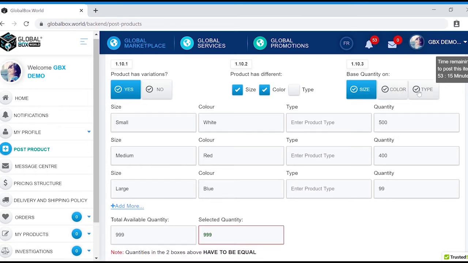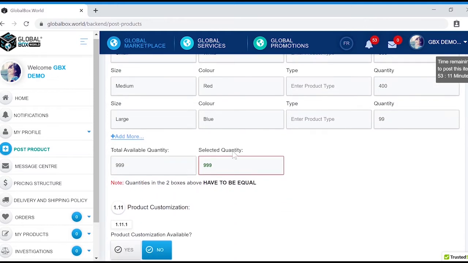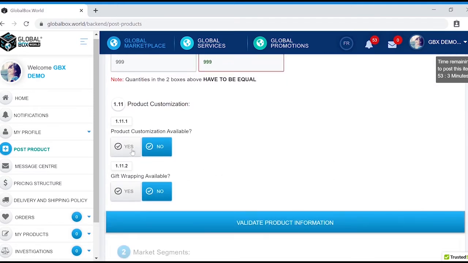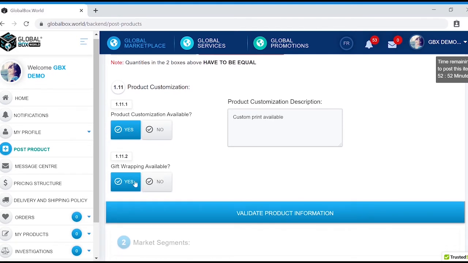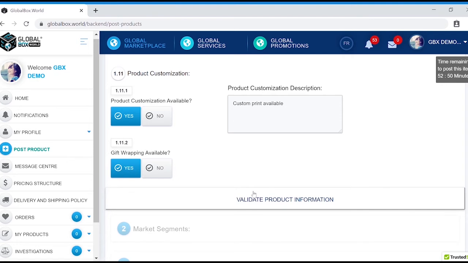You can also base the quantity on size, color, and type if you wanted. If you can provide product customization, click Yes and input how the customer can get it done. Select Yes or No for gift wrapping option, then validate product information.